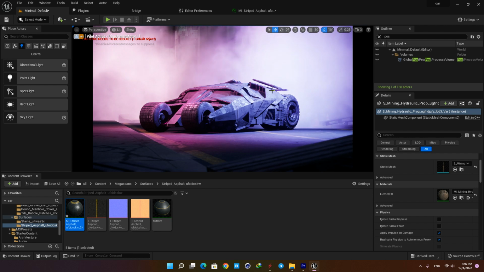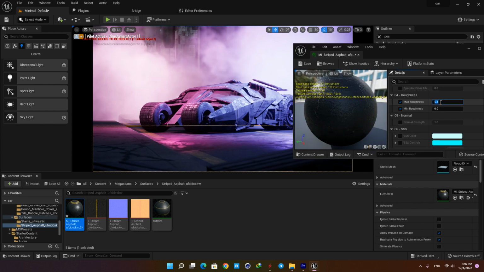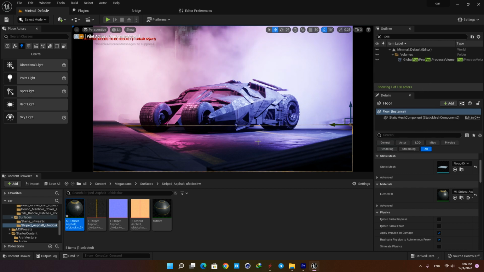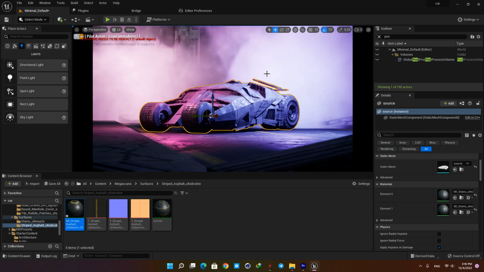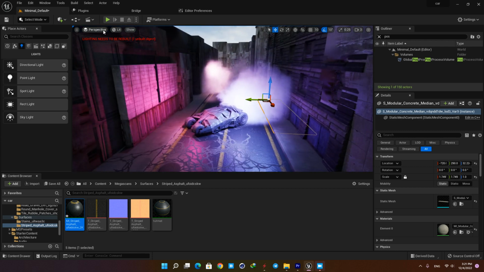Another thing we can do to improve the image is to make the asphalt look wet, so open the material and decrease the roughness. Tweak these parameters to achieve your desirable result. As you can see, it makes the road pop up and makes it look more interesting than a bland and dry material. Okay, now I'm finished with setting up the scene.